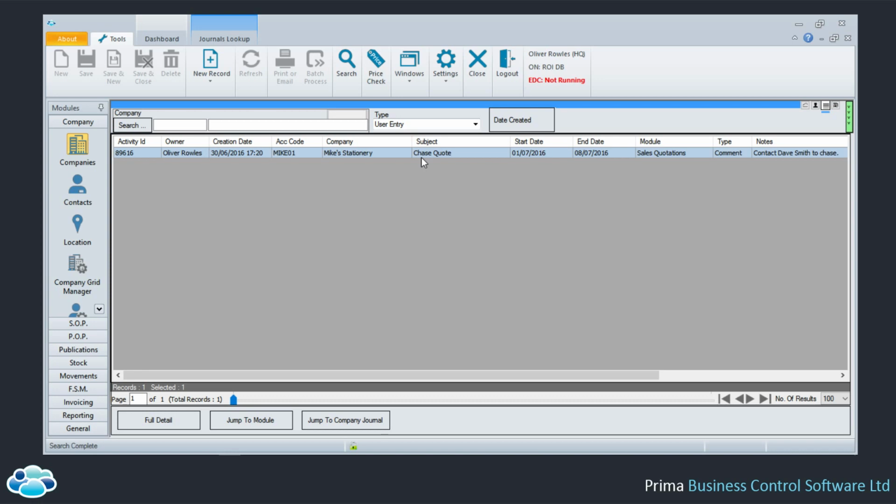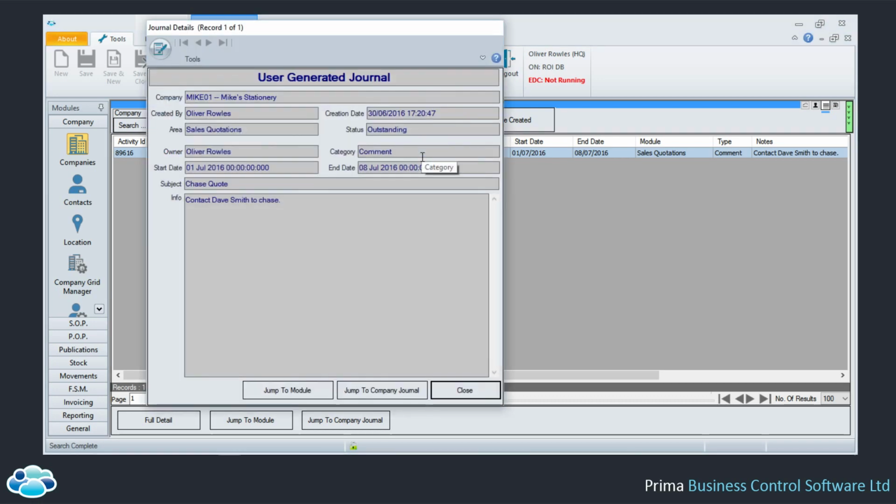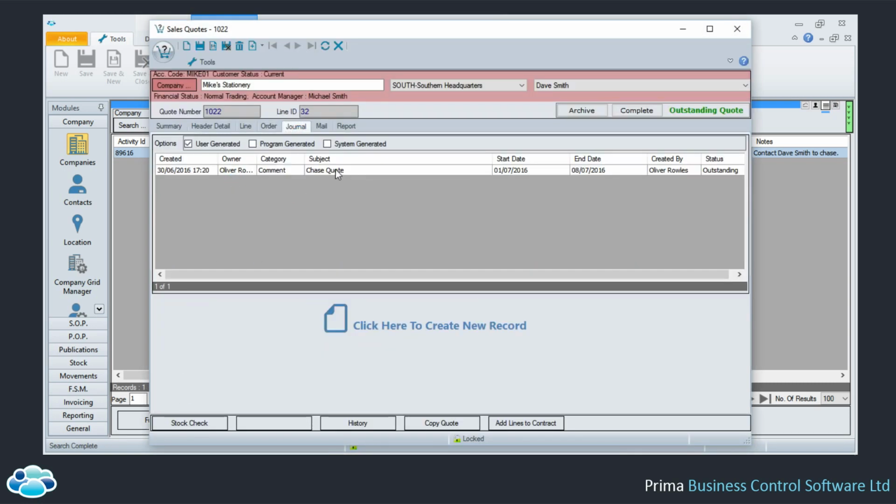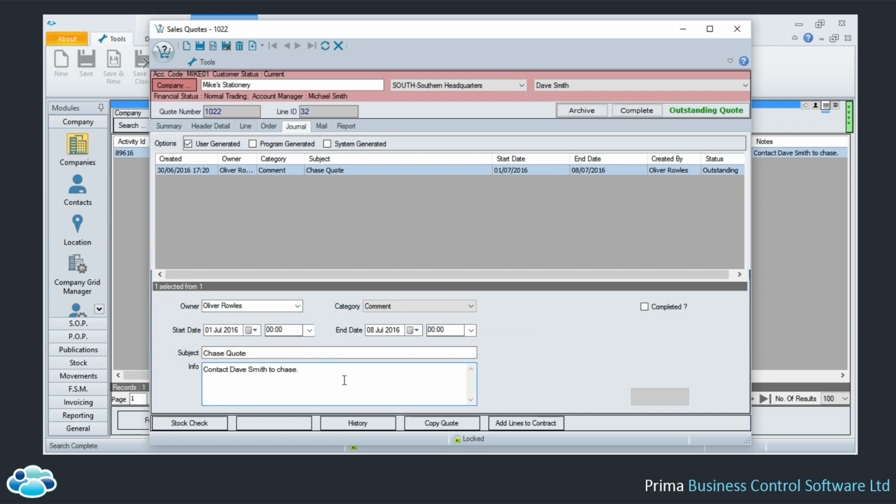So if I click into that, okay, I've just put some info into there, so I can jump to the module. It'll take me straight into the journal. So we've got the sales quotes, go to journal, find the user generated one, and there's all the information in there as well. So if I've contacted Dave and I've chased a quote, I can again go in there, complete it, click save, that's the job done.